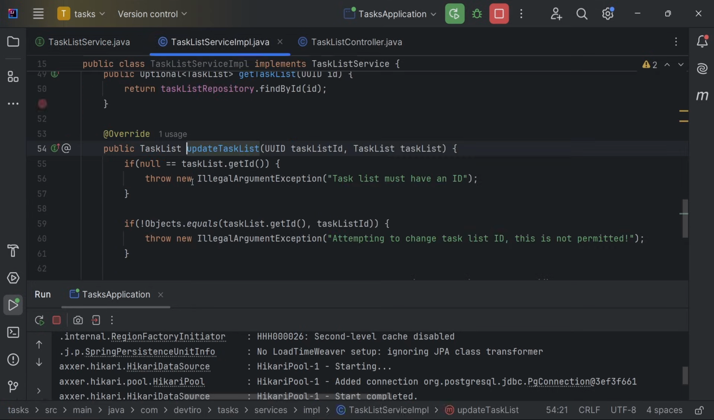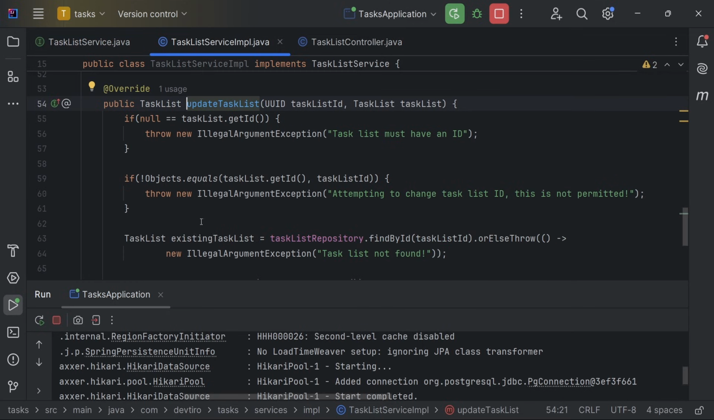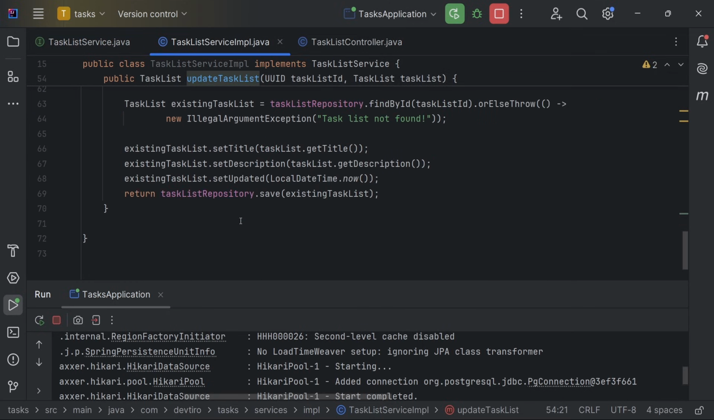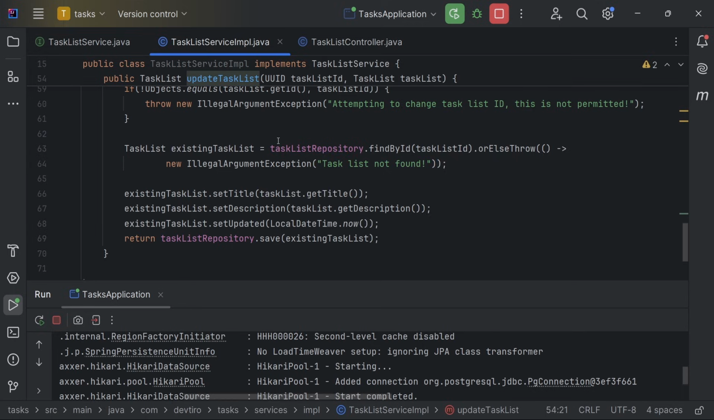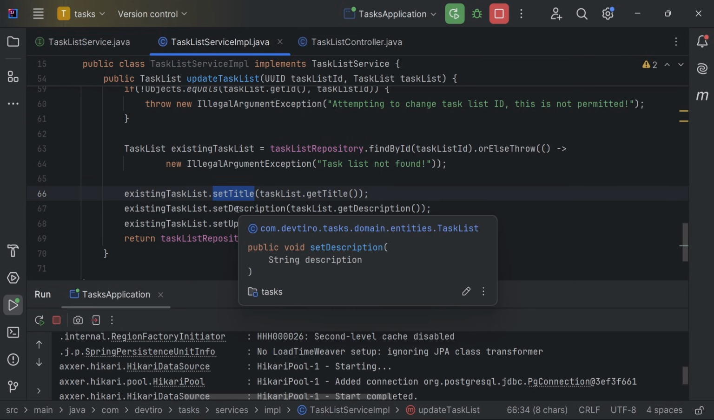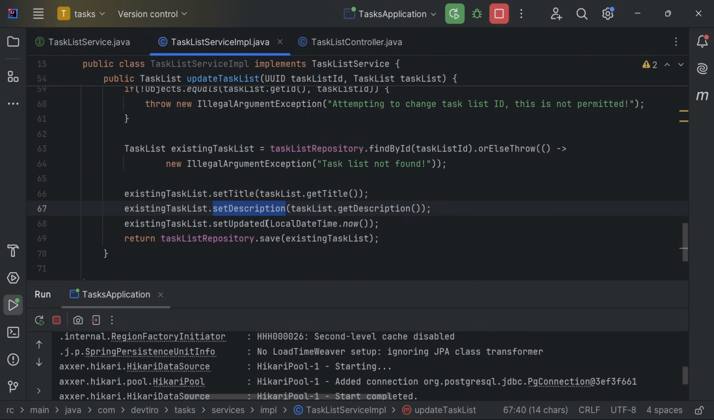We've of course implemented it by doing some light validation to begin with, and then retrieving the existing task list from the database, throwing an illegal argument exception if it doesn't exist, which of course will be handled by our global exception handler, returning a HTTP 400. We then went about updating that existing task list by setting the title and the description, and also setting the updated date time. We then save the updated task list to the database and return it as well.